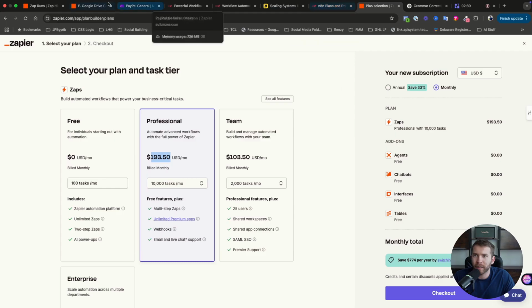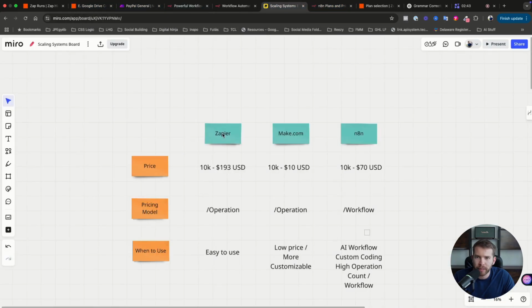And n8n is a little bit more tricky compared to the rest of them, because Zapier and Make.com charge per operation. So for example, if you have an incoming webhook and then you want to send a Slack message and then you want to make an update on Go High Level, then these are two operations. And n8n charges on a workflow basis. So if you have the same workflow, you would only have one workflow cost in n8n, while in Zapier and Make.com you had two operations cost. So this makes the whole comparison a little bit tricky, because if you have more complex workflows, 10,000 workflows will last much longer than in Zapier or Make.com.